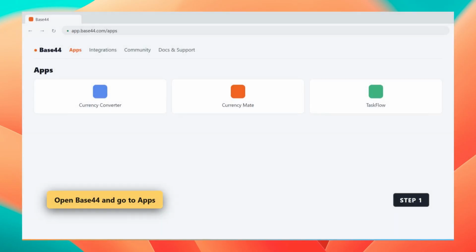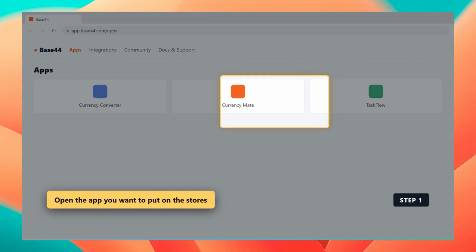So let's start in Base44 and in apps. Open the app you want to ship. Make sure it is the one you are happy for people to use as is, because what goes into the wrapper is exactly what they get.